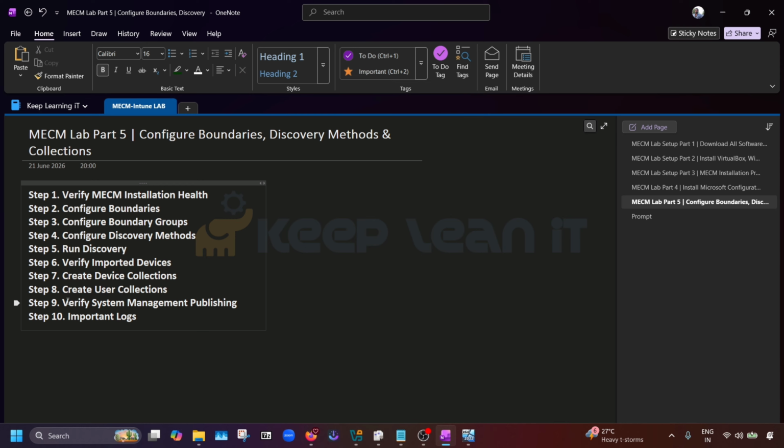We'll verify the logs, and we'll verify physically by navigating to the system management container. In each section I will show you the logs, so if you face any issue, you can troubleshoot using the logs as well. Now let's go to the console and verify the initial health checks.